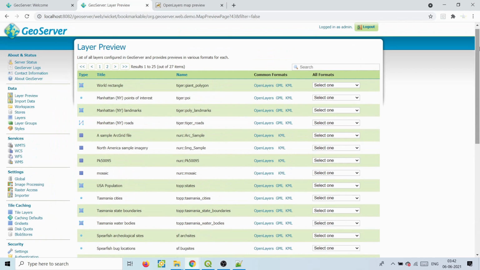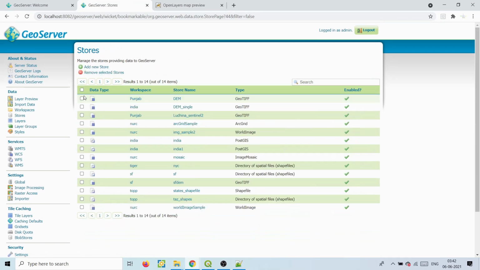Now the third type of raster we will publish. Again, we'll go to stores. That is the third type of raster. Basically, it is thematic data, unique values data, like land use, land cover kind of data. Just very rough data I have created. Add new store.